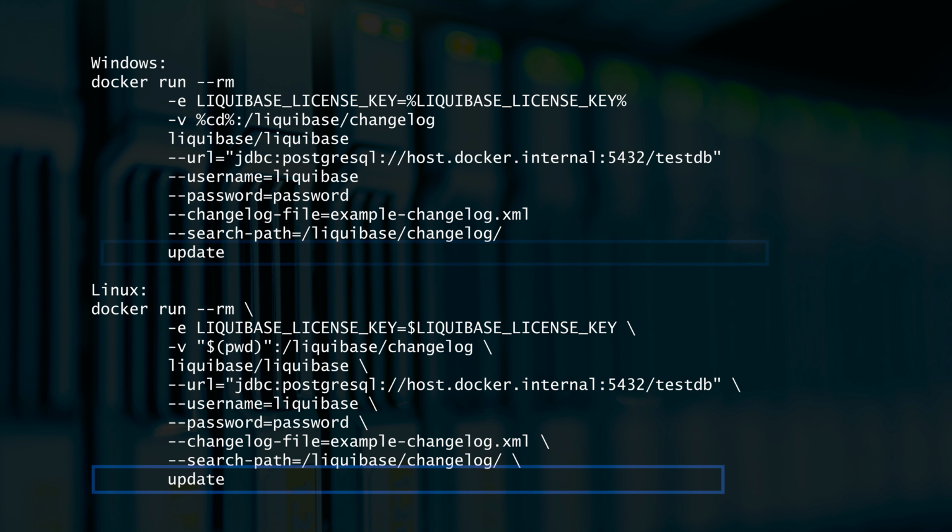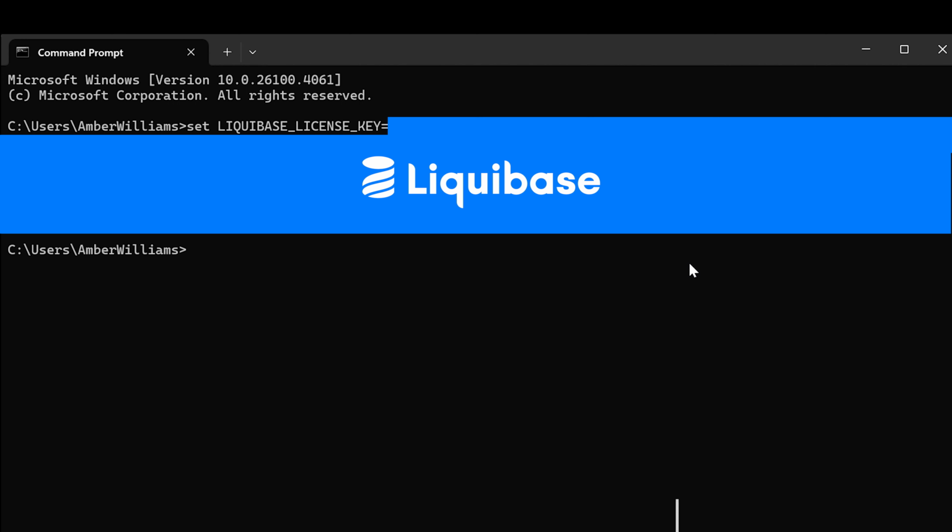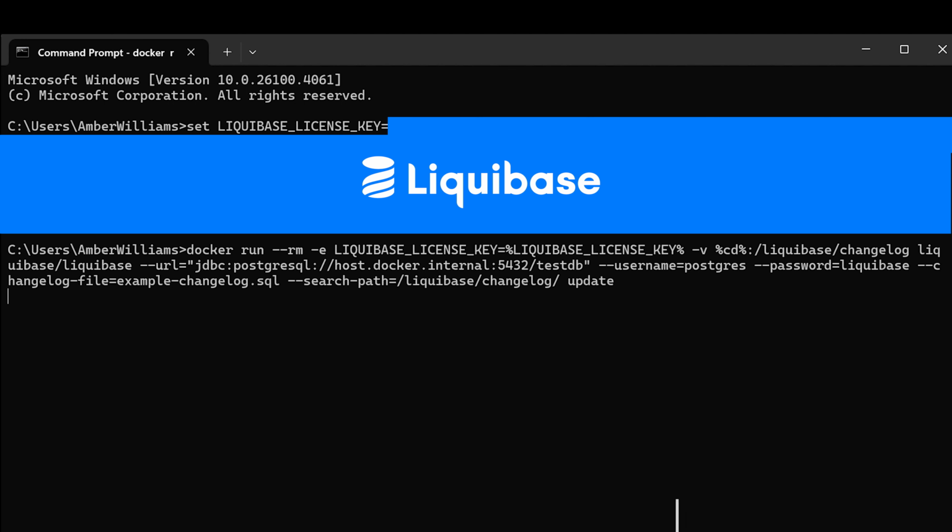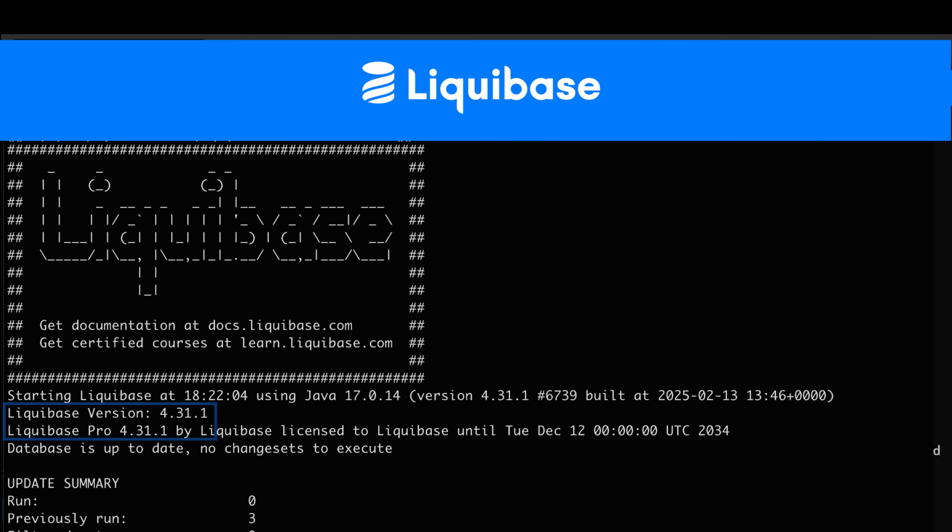to update the database. So let's run the provided docker run update command to connect Liquibase to the database in Docker. Once the command runs, you'll see in the log that the database connects to the latest Liquibase Pro version successfully. So that confirms that your license key is applied.